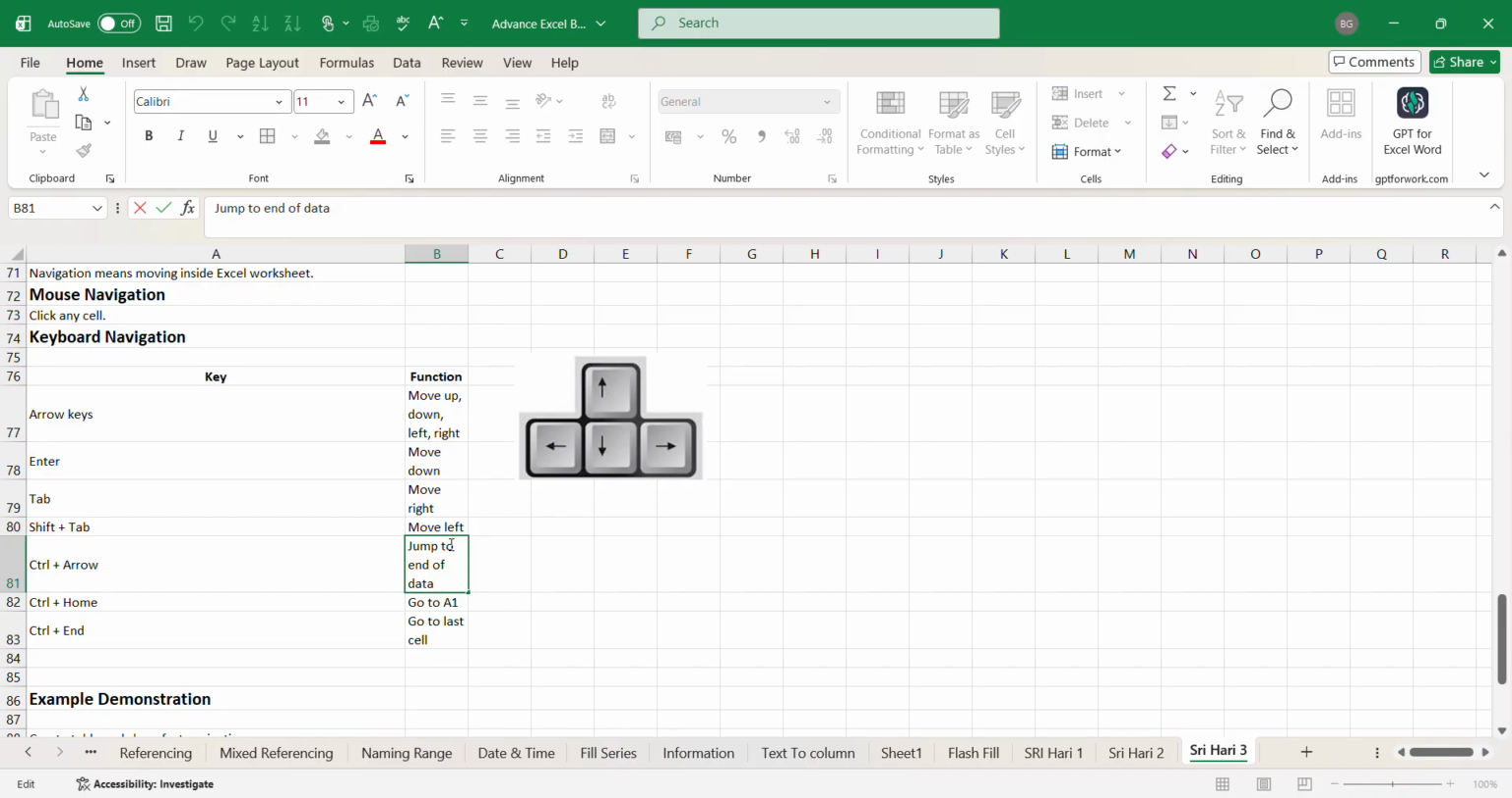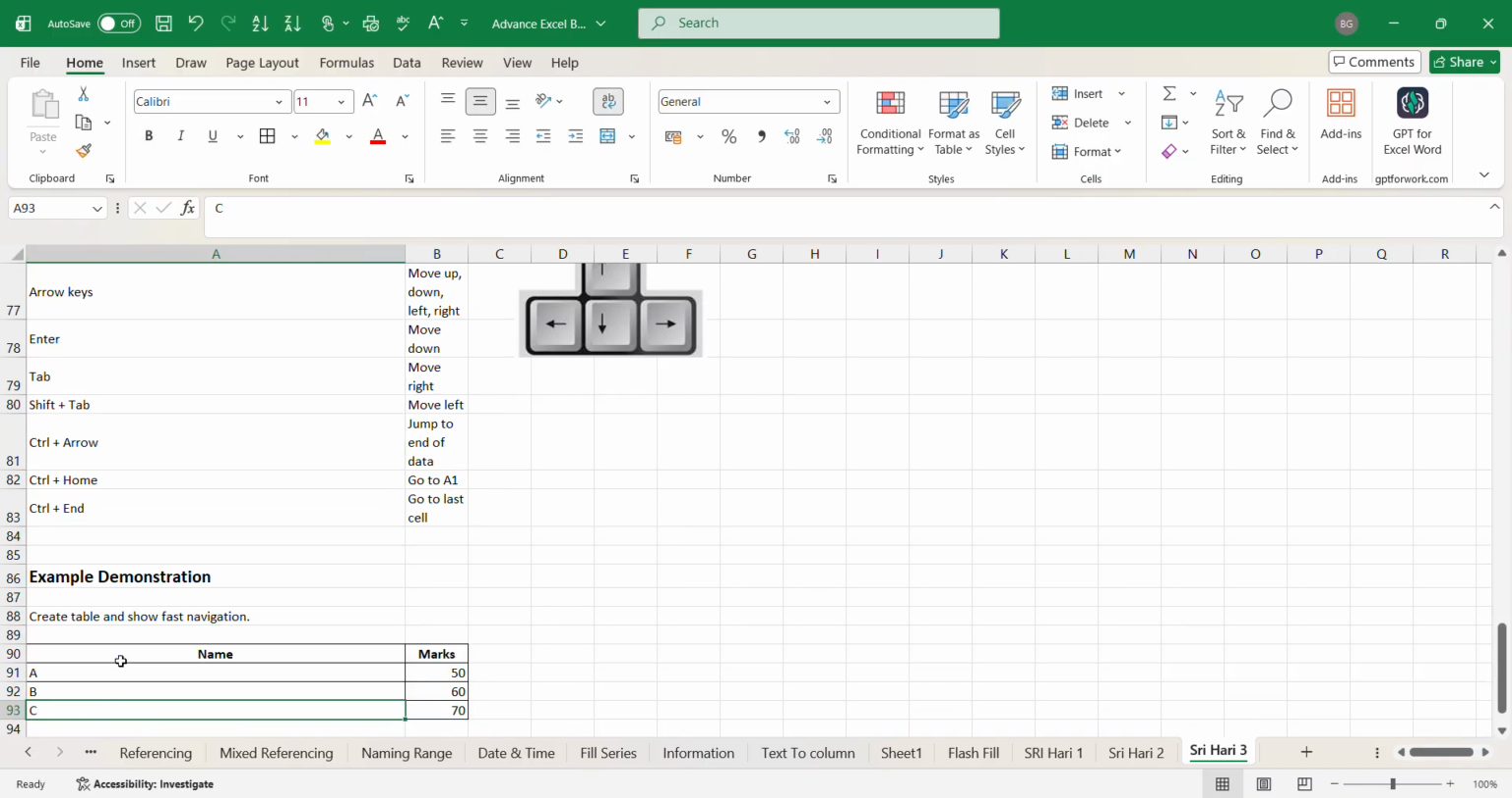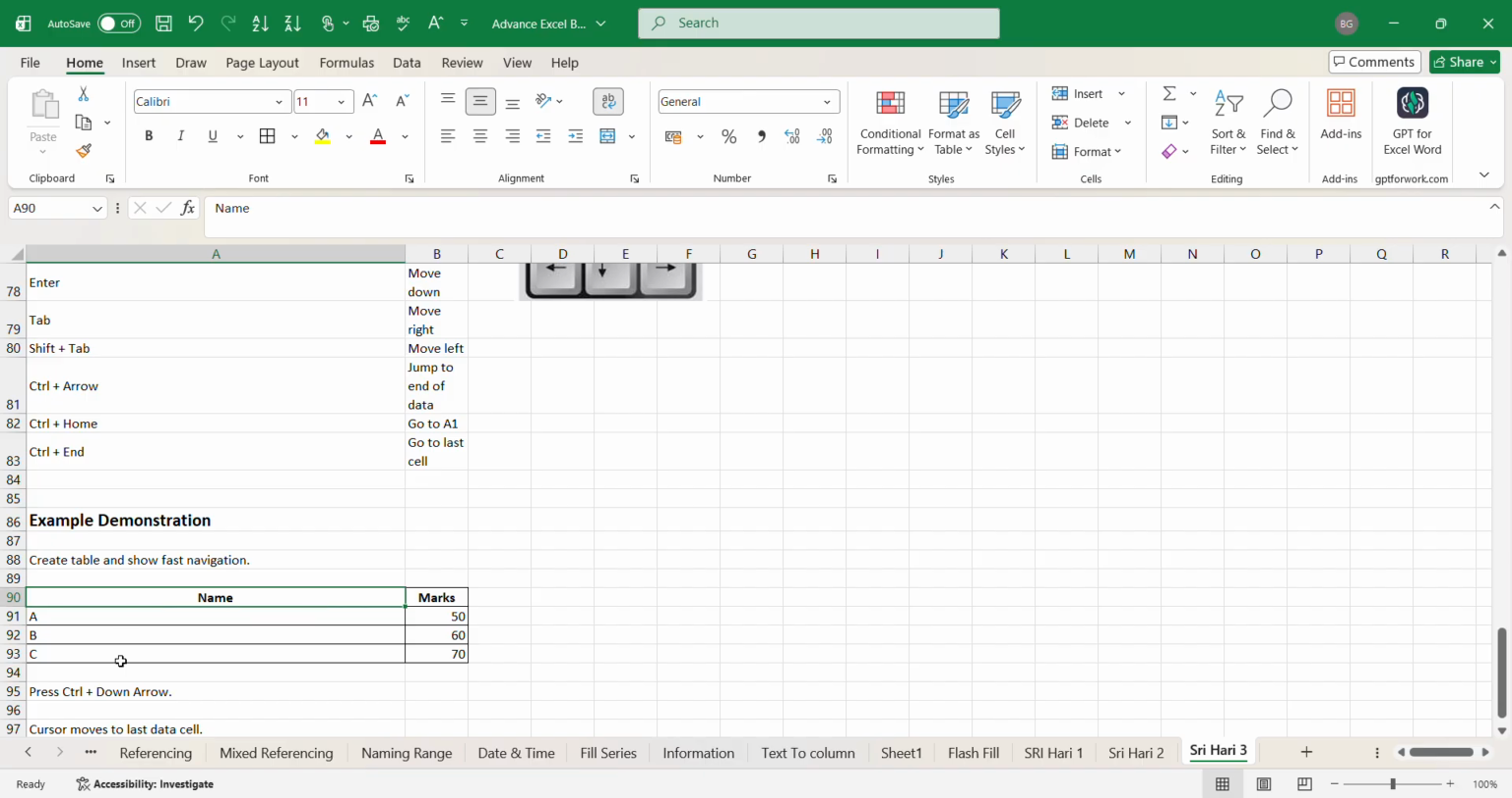For example, see here, I will teach you with a basic demonstration. Here I have some data. Say this is a table. This table starts with the name and it ends with C. Now, if I press enter, I have to press it 3 times in order to reach C. But if I use control plus down arrow key, it directly comes to the C row. Getting my point? There is no need to press enter 3 times. You can directly get shifted from the 90th row to the 93rd row.